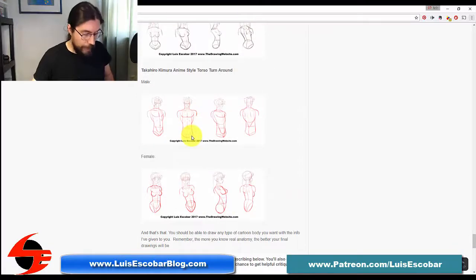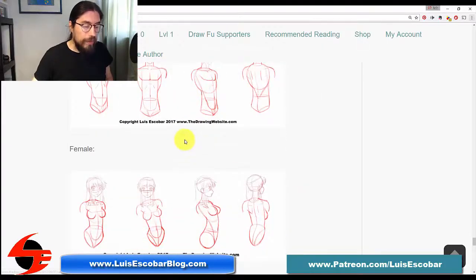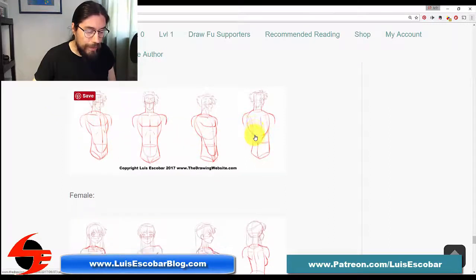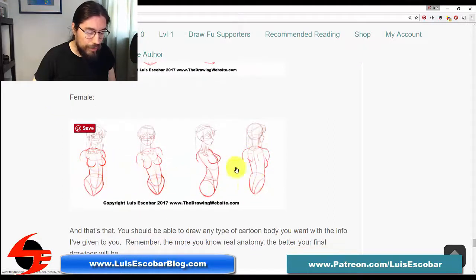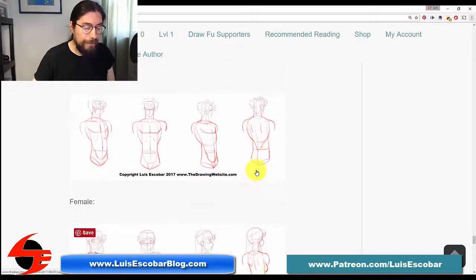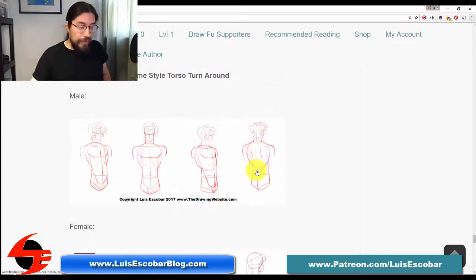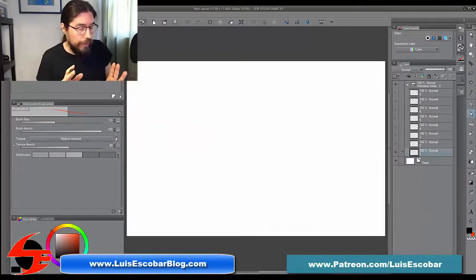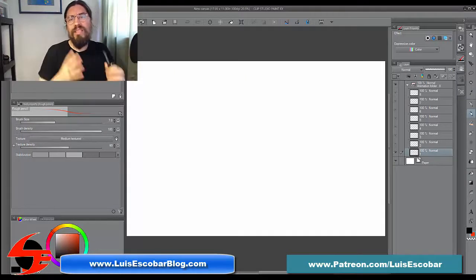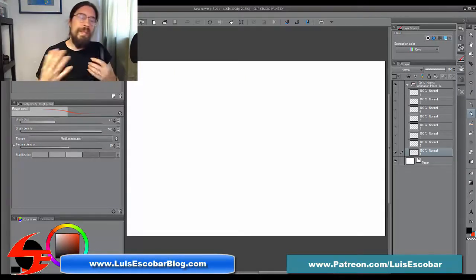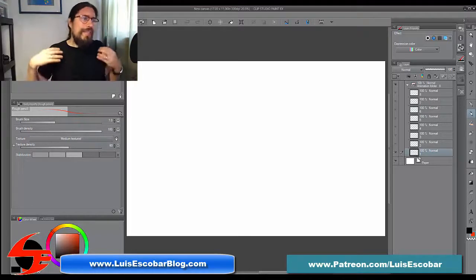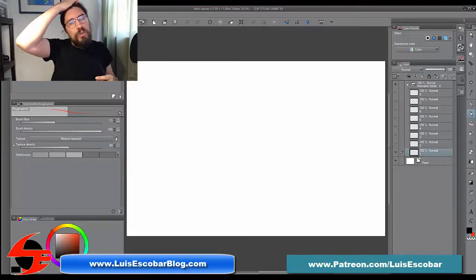Let me see if I can zoom in. So here's how to use the bullet to draw, say, an anime style body for a male, and how to use the bullet to draw a female body. All right, so that's what we're going to be talking about: just to make dynamic poses, dynamic body parts, how would I apply that bullet shape to something that's more malleable?